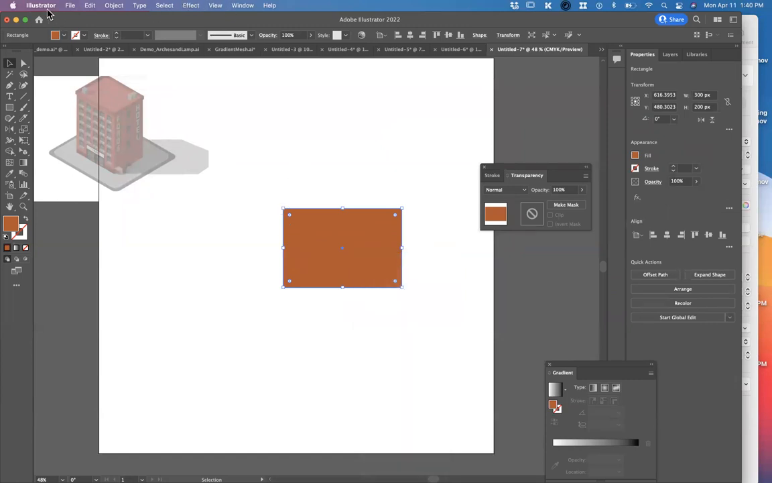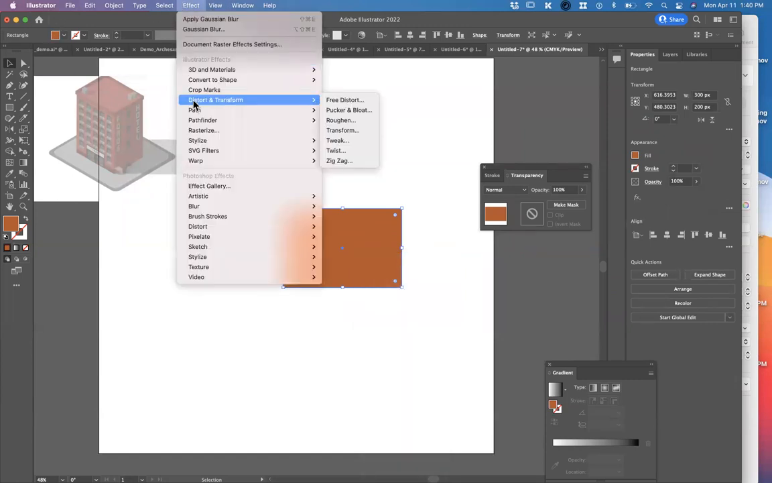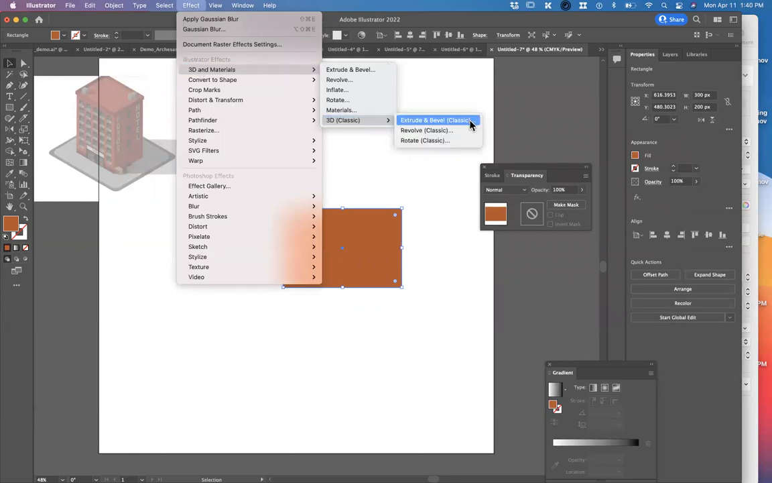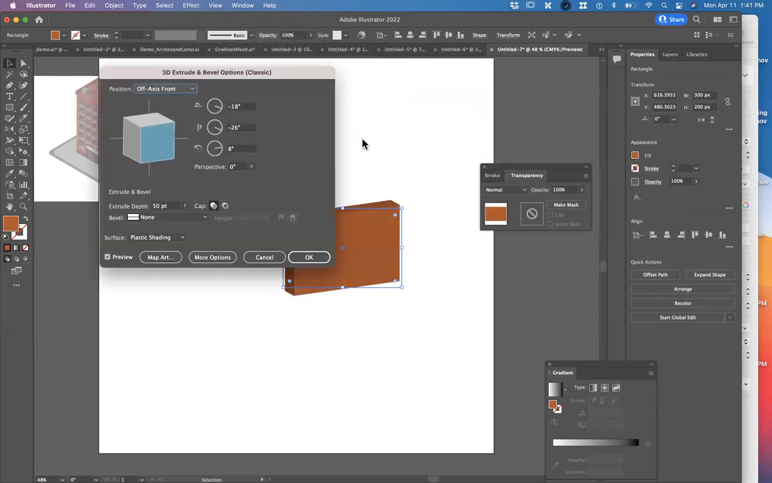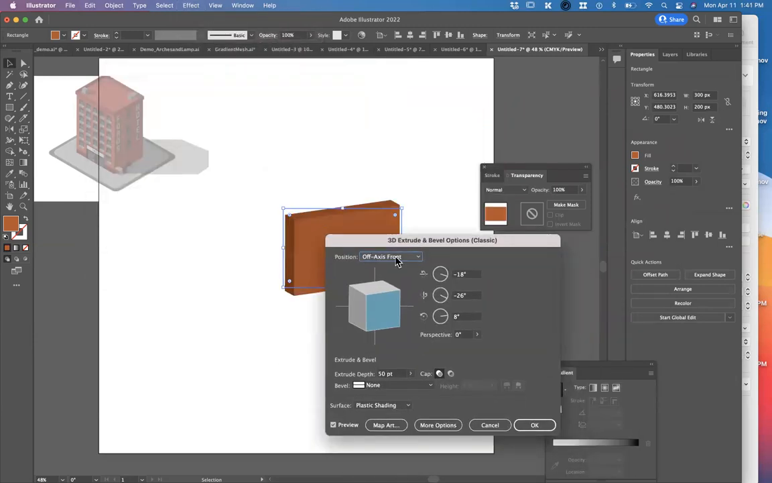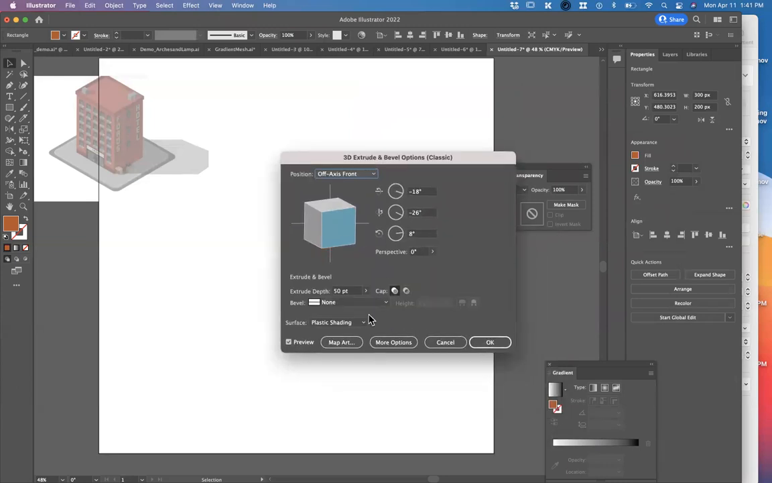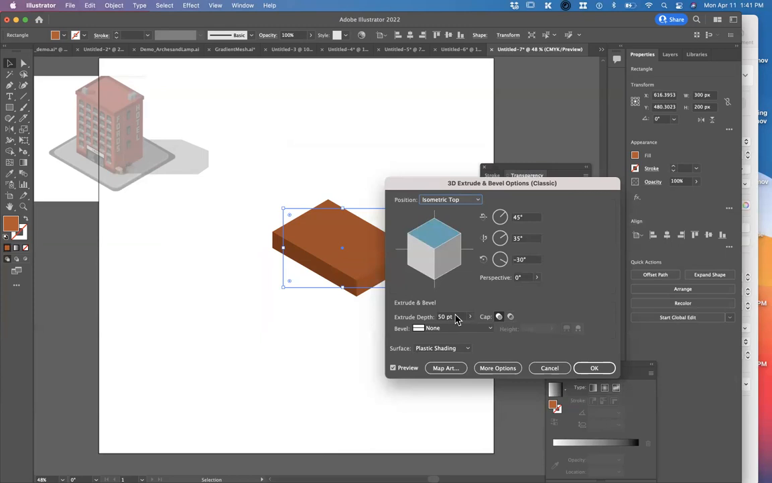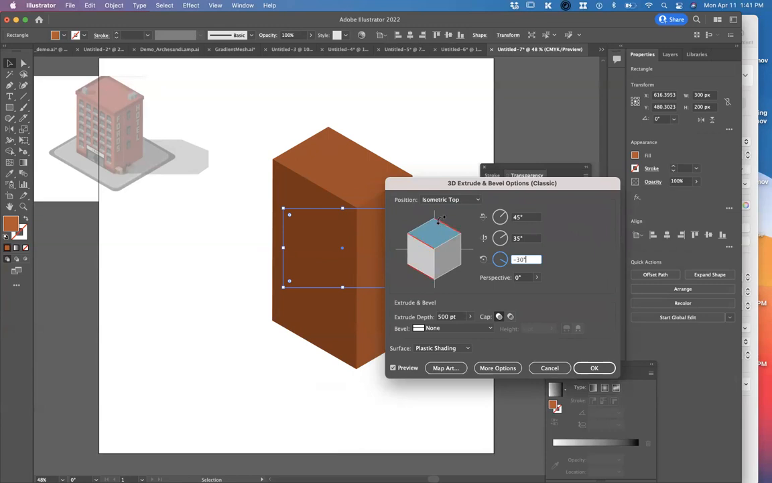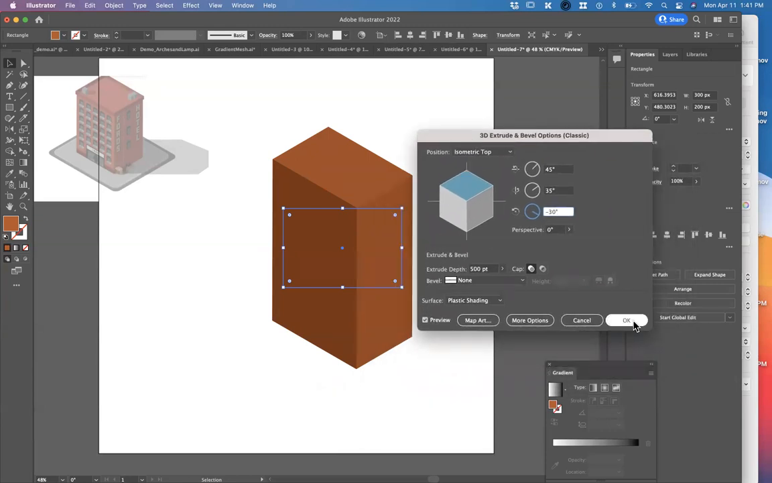And then I'm going to go to Effects, 3D, and Materials, and then choose 3D Classic and choose Extrude and Bevel. At this section here where it says Position, I'm going to change it to Isometric Top. I have to move this a second. Then we need to figure out the height of it. So I'm going to set this to 500 and then go ahead and press OK.